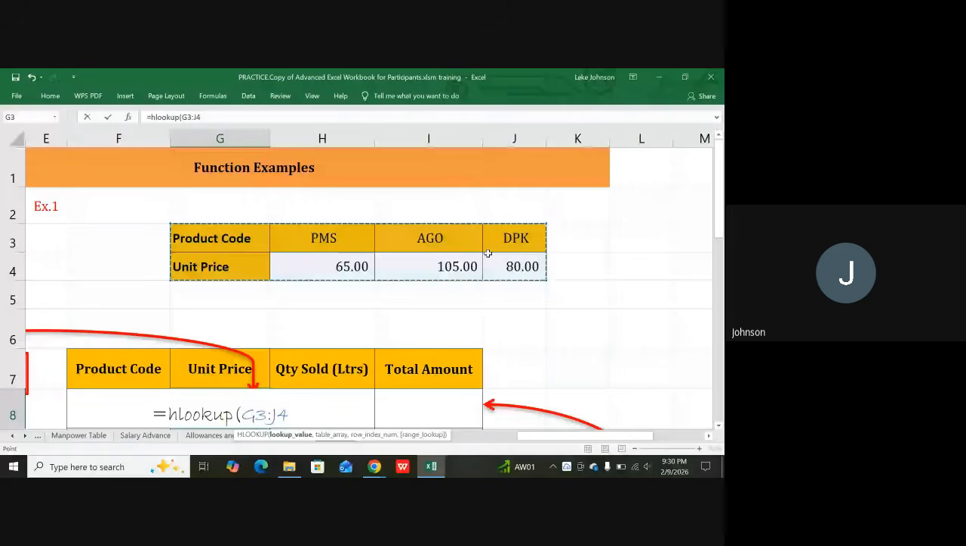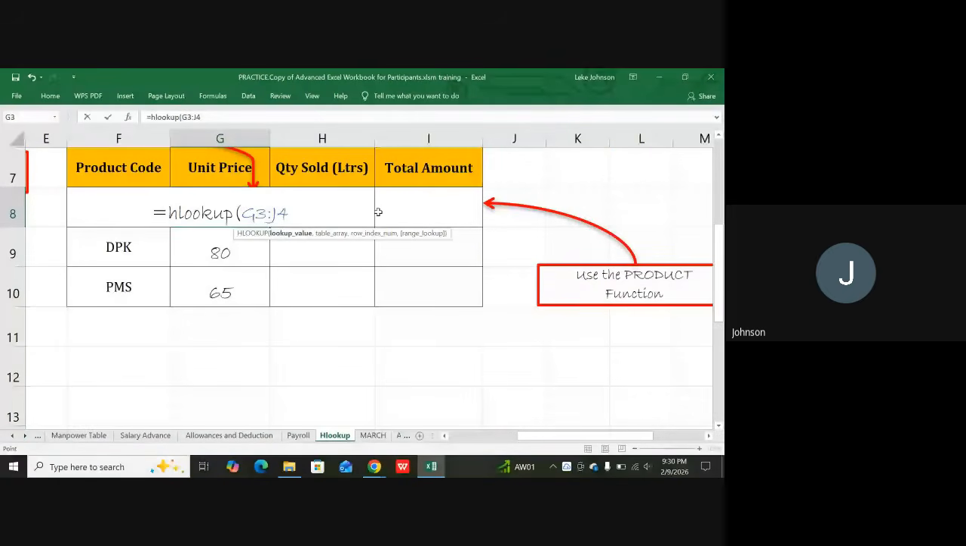Oh, sorry. Am I right? Let me check. No, that should not be so. Yeah, we've not selected what we are looking for. Sorry. Let's redo it.